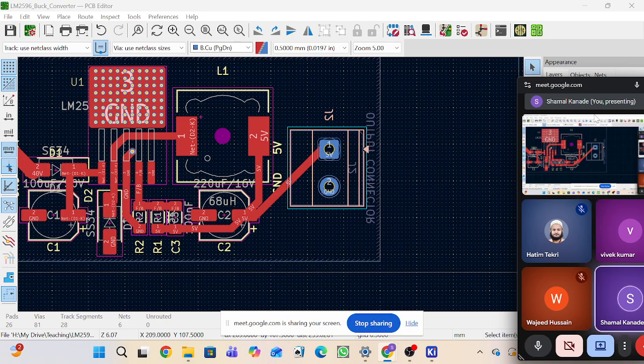So basically, BOM stands for bill of material. It is a complete list of all the components required to manufacture, and manufacture means to assemble the PCB. It includes details like the reference, for example L1, and its value, suppose L1 is 68 microhenry. It also gives the particular footprint name, like 12 by 12 mm.